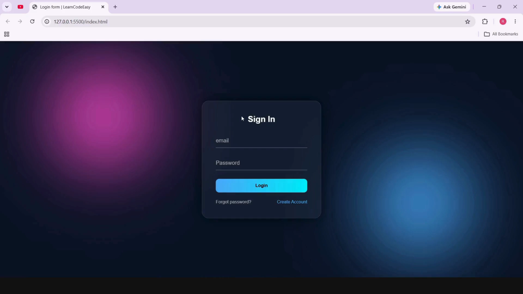Hey everyone, today we are building a beautiful Glassmorphism login form using only HTML and CSS. You can see we have a login form placed at the center of the screen. The dark background color with colorful blurred circles create a modern and attractive look.